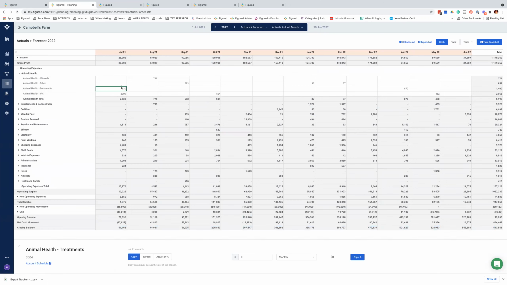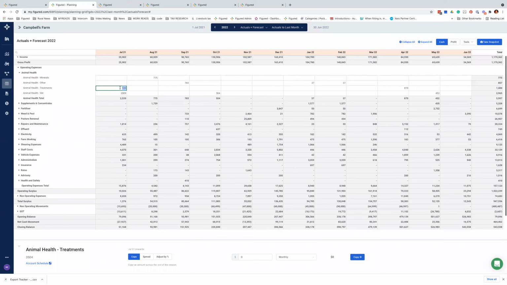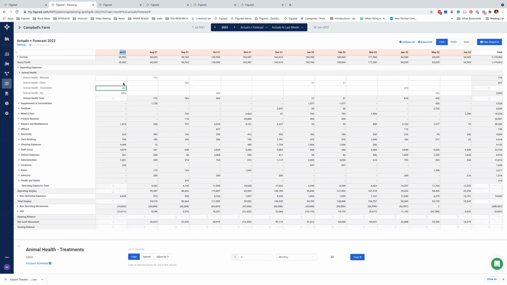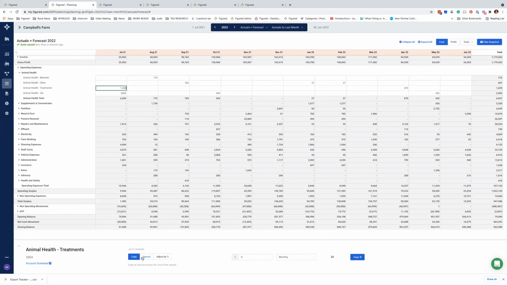You can simply edit information like so. So you can say you want to increase this to 600, just type that in. So that's just working in the summary view for that account for that month. So that's one way. The other way you can edit information is by using some of the tools that we have down the bottom here.